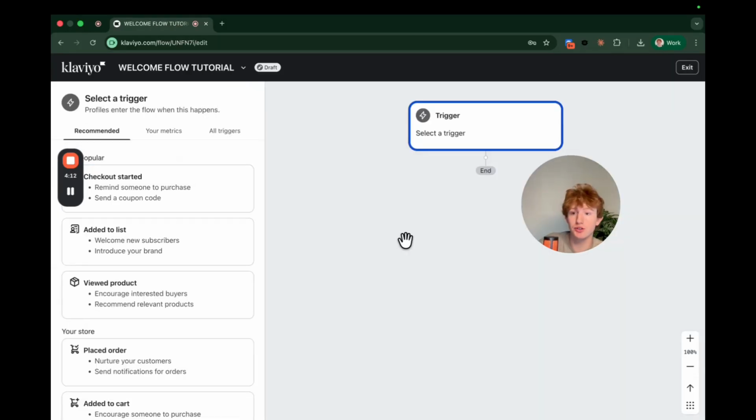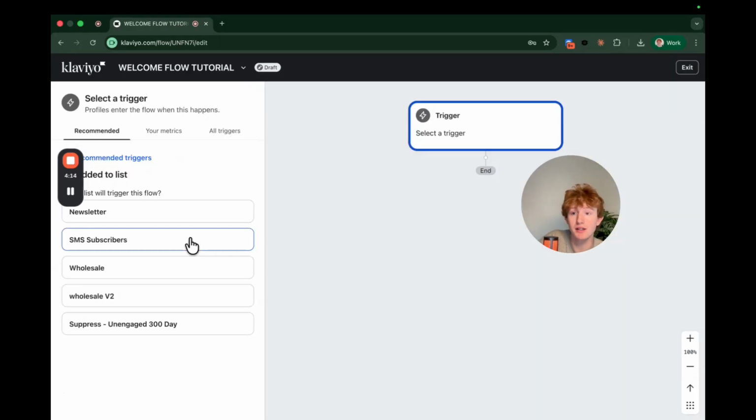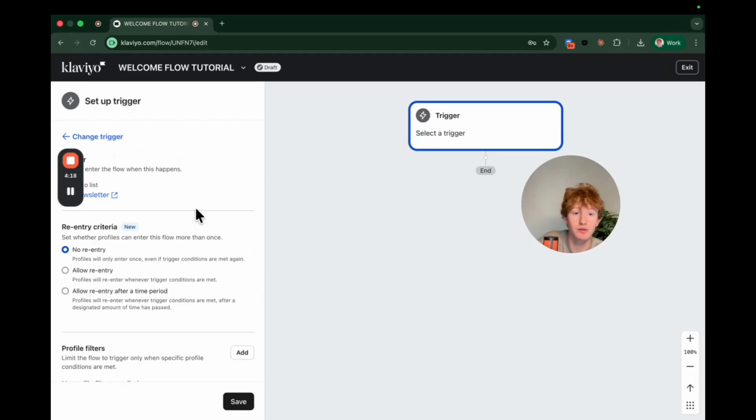And when selecting your trigger, you want to come down to Added to List, and then we know it's going to be our newsletter list. So we can select newsletter. And for this re-entry criteria, it's basically whether profiles can enter this flow more than once. For the welcome flow, I recommend having no re-entry because we don't want people to be able to enter this welcome flow and get that welcome offer more than once.